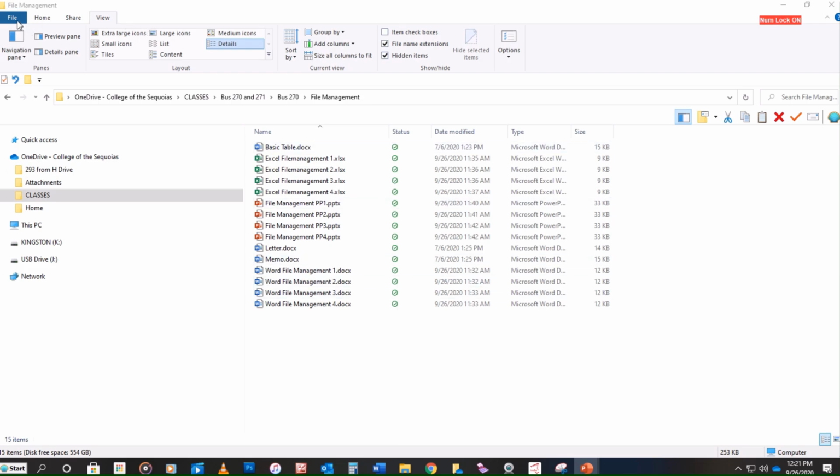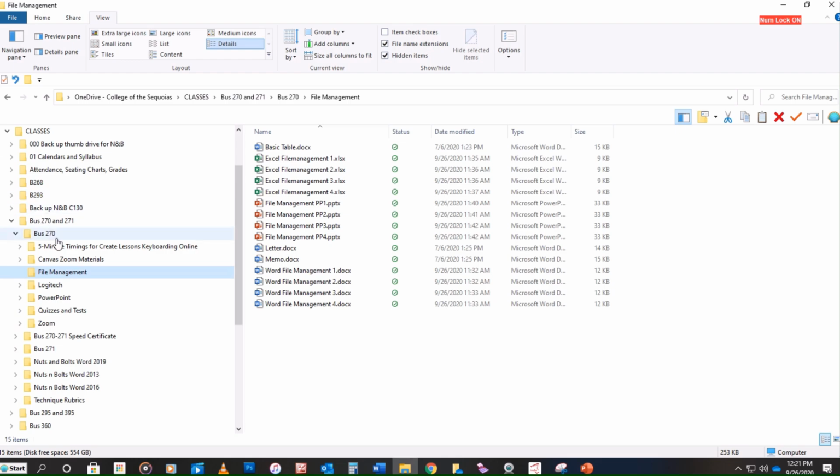So again, these are called tabs. These are groups within the View tab. This is my parent folder. Any folder inside of that folder would be called subfolders.